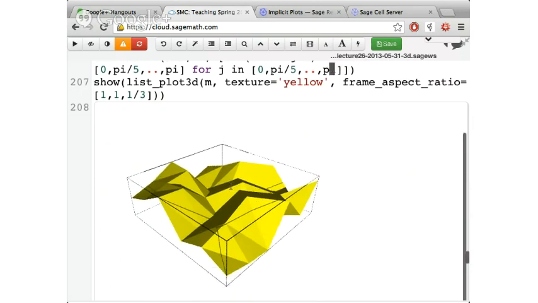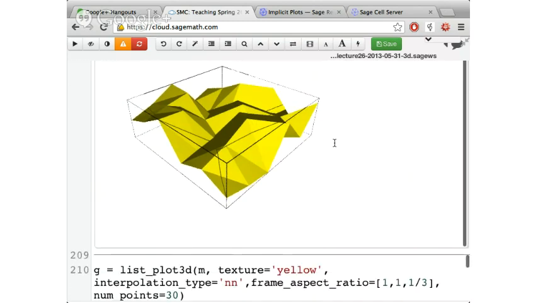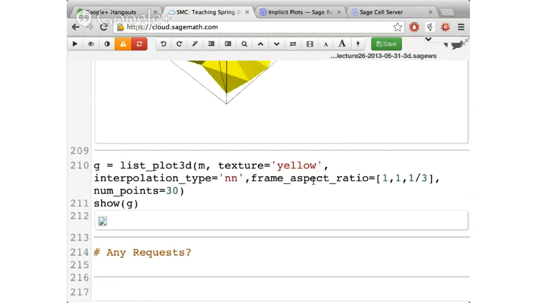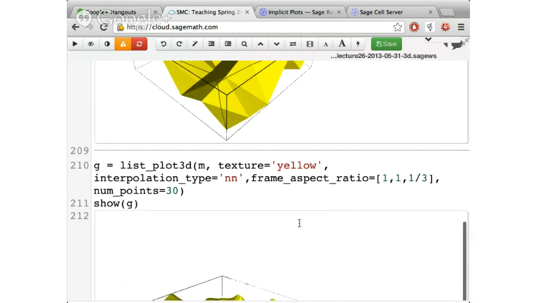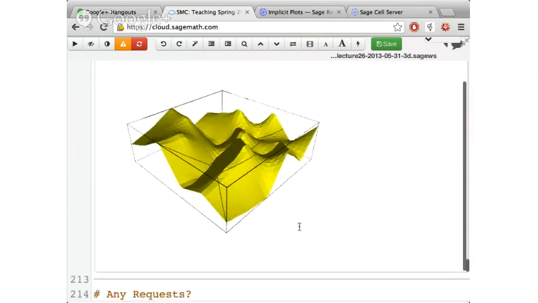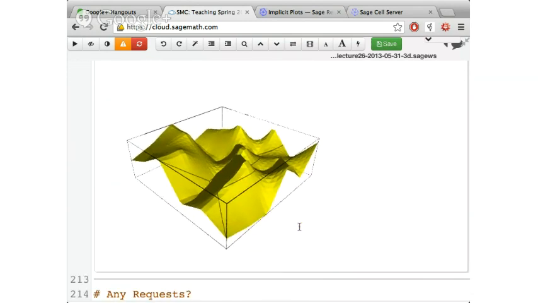So this is what it looks like. But the cool thing is that you can increase the number of sample points and interpolate, and I'll show you that in the next frame. So this is basically the same, except I've changed the interpolation type, and I've increased the number of sample points. And you can see what that looks like. So there you are. So you can imagine how this could be useful if you had any data.